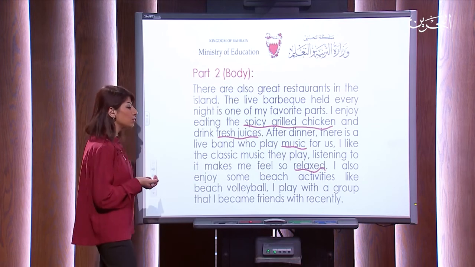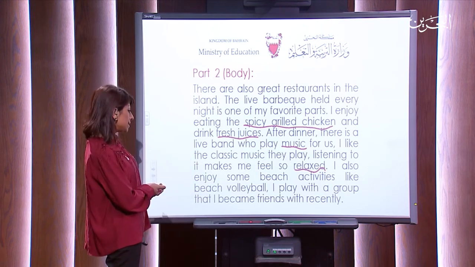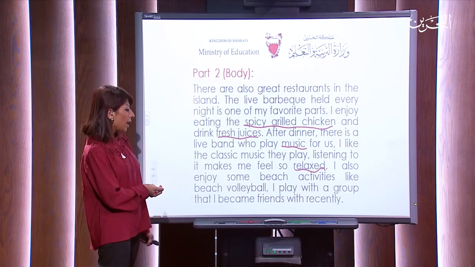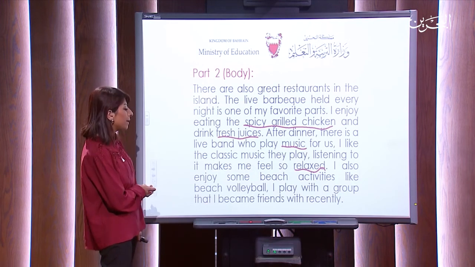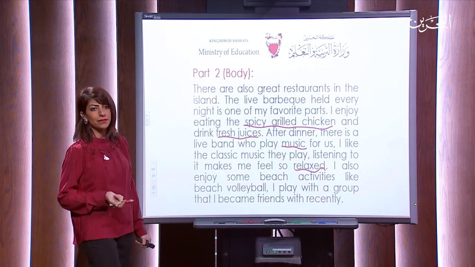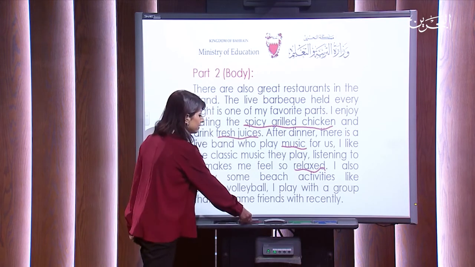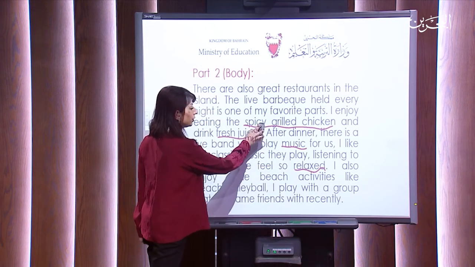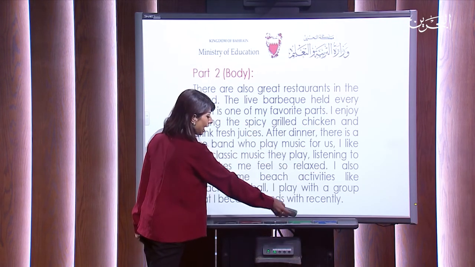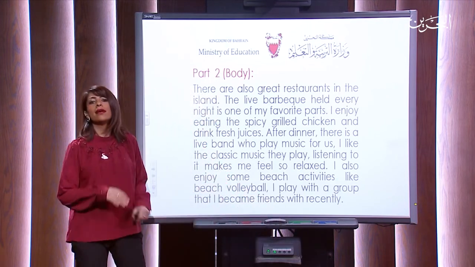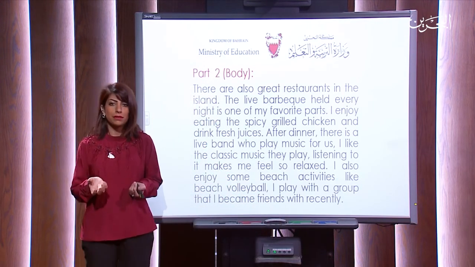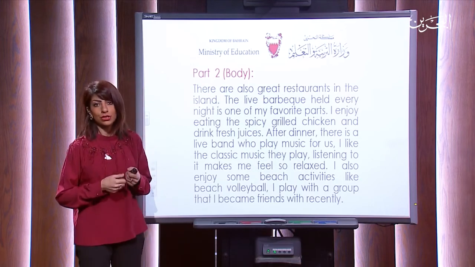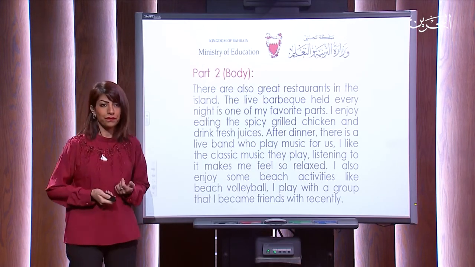I also enjoy some beach activities like beach volleyball. I play with a group that I became friends with recently. So, here the reader knows exactly what's going on in your weekend on the beach, and he or she can take a full image, a full descriptive image of the place that you were in, like he's with you.